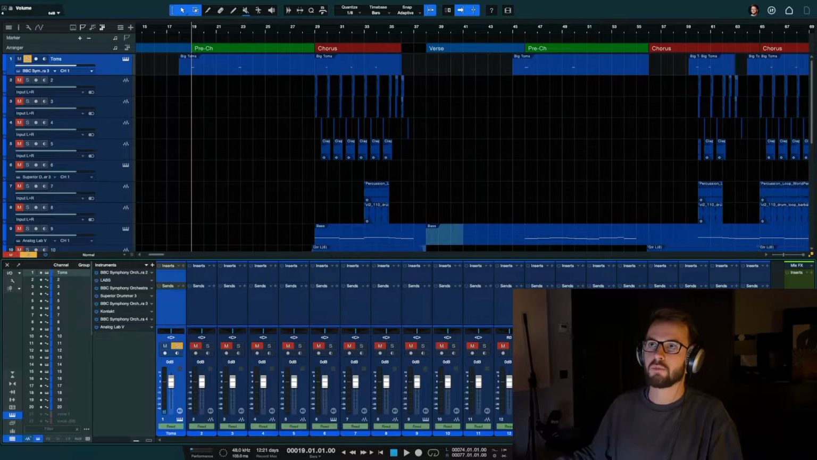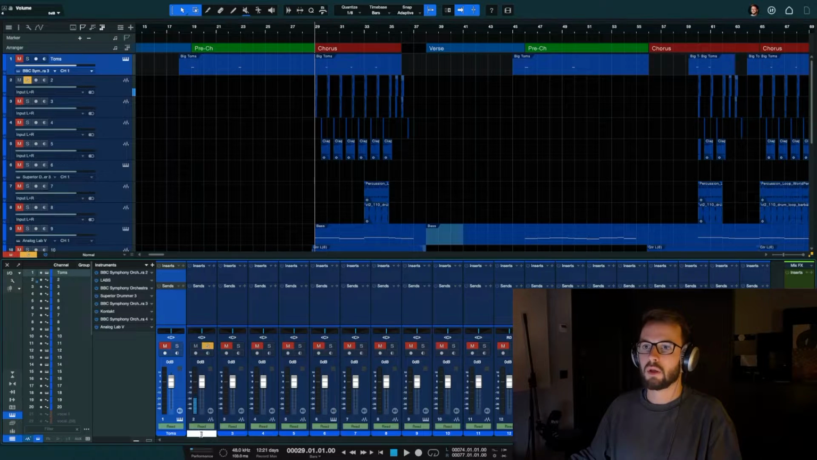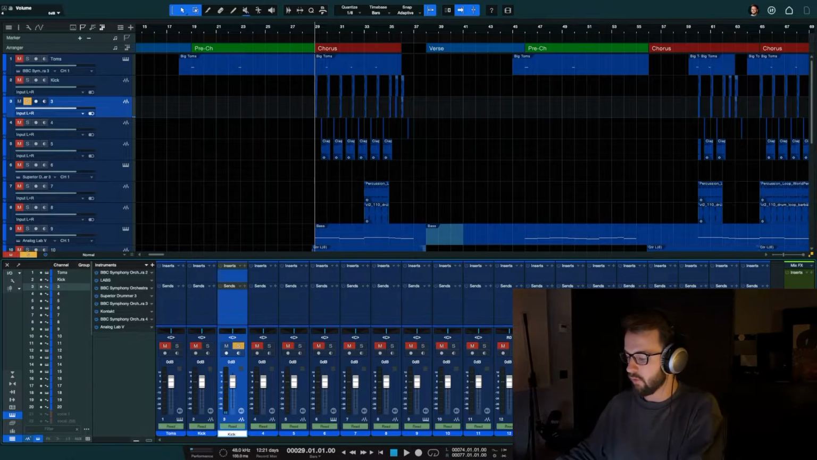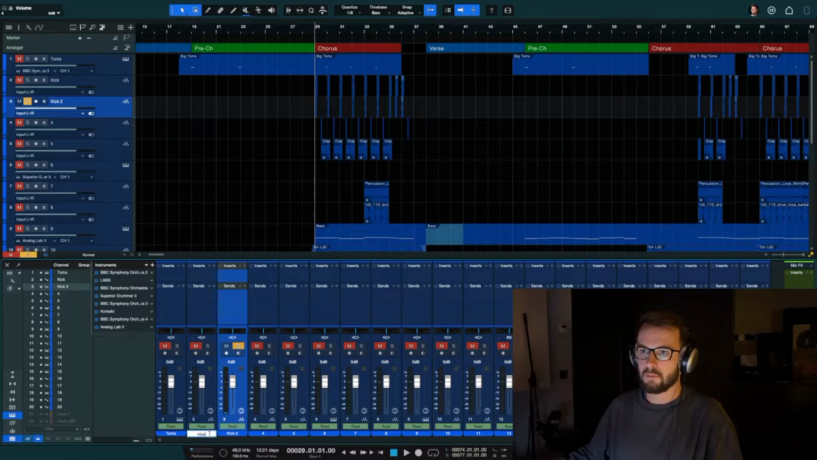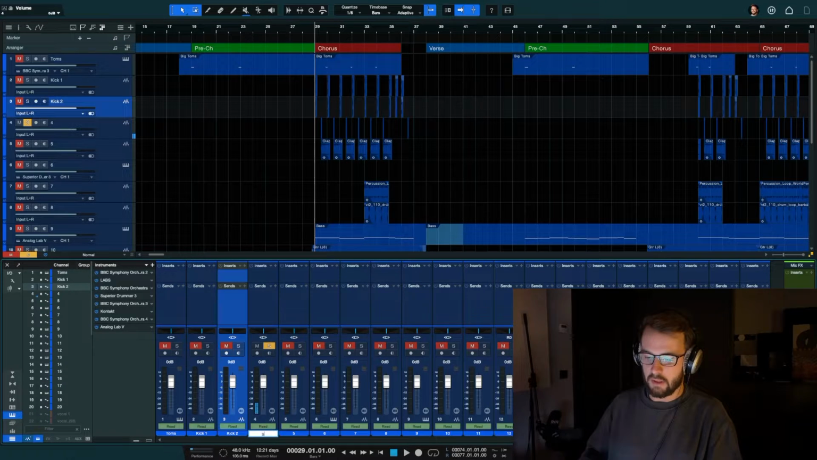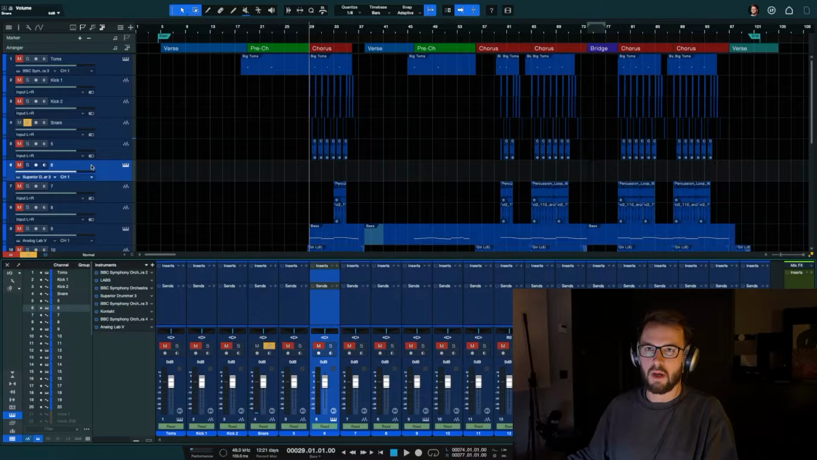We have toms here, kick, this is another kick, so I'll call it kick 2. We have a snare. What do we have here?